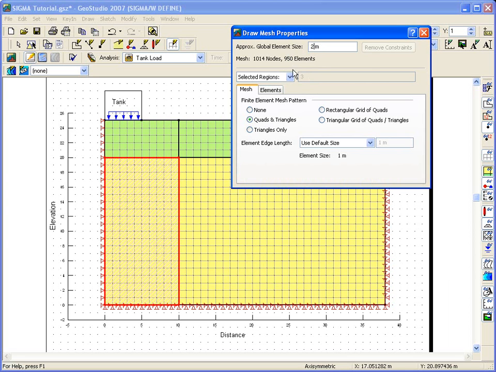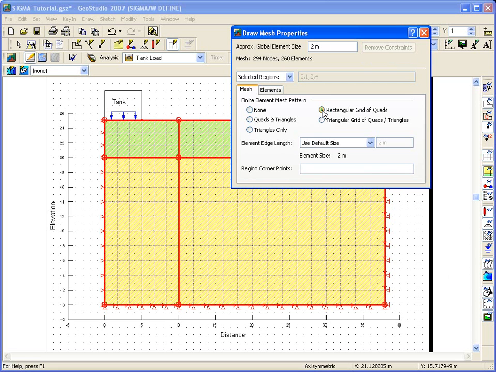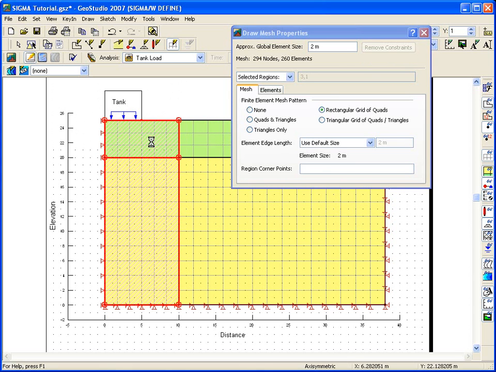To make the mesh more coarsely discretized, type in a larger global element size and then hit Enter, or select anywhere in the geometry, and the mesh will be updated automatically. By holding down the Shift key, you can select multiple regions to make a common change to the mesh, such as using a structured or rectangular grid pattern. Under the footing, an even finer mesh is preferred.